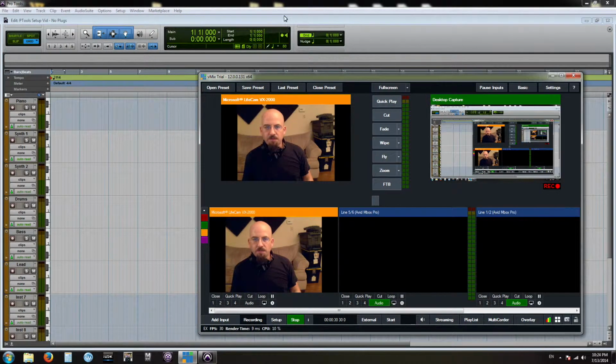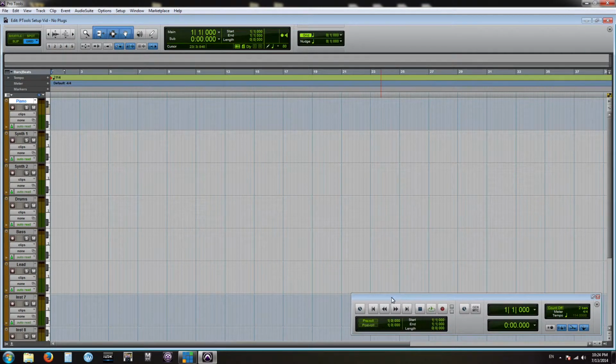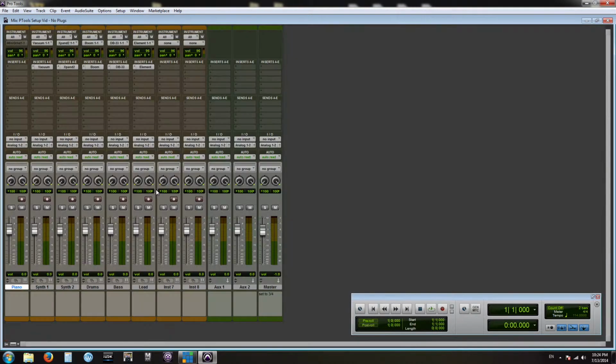And here we are in the edit window again. We see our track information down the left-hand side, and here's where we would see our song information if we had any in here at the moment.